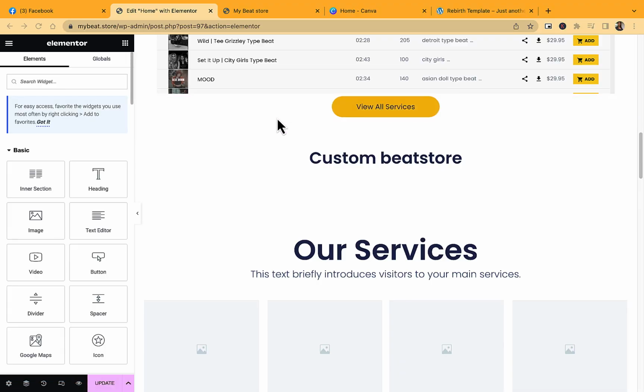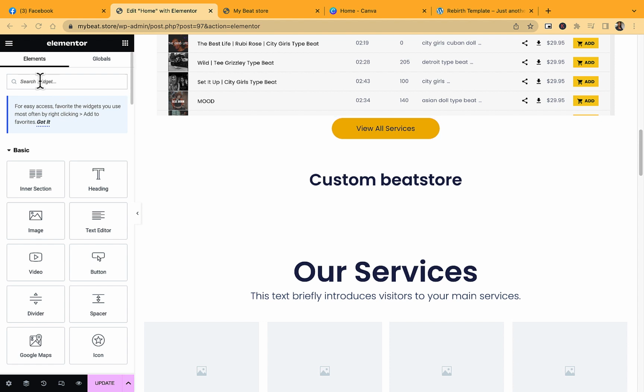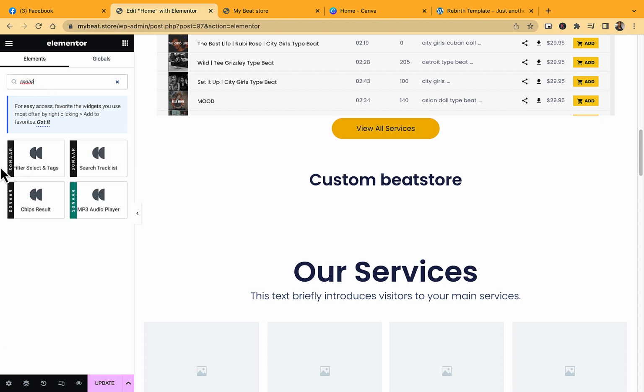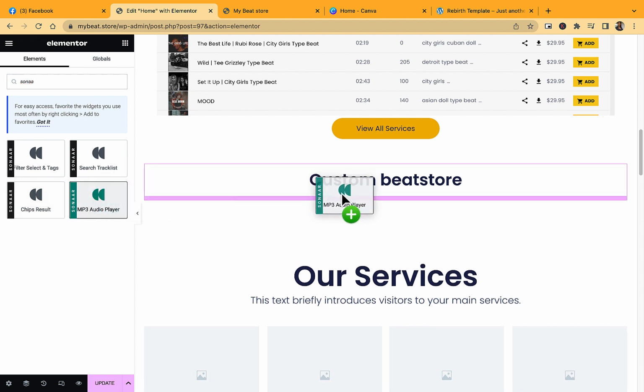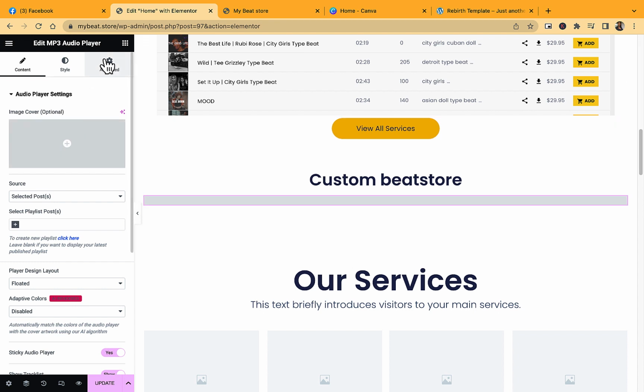Okay, so now we're back on our page where we're gonna put the custom beat store. So we're gonna go to the search widget, search for Sonar. This will only appear if you have the Sonar MP3 Pro installed. You're gonna drag that and drop it here. So currently we are working on the grid design. So as you can see right now, we have the options on the side for the MP3 Player Pro.